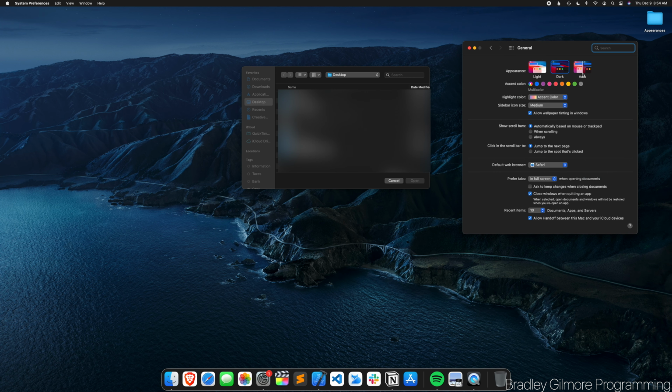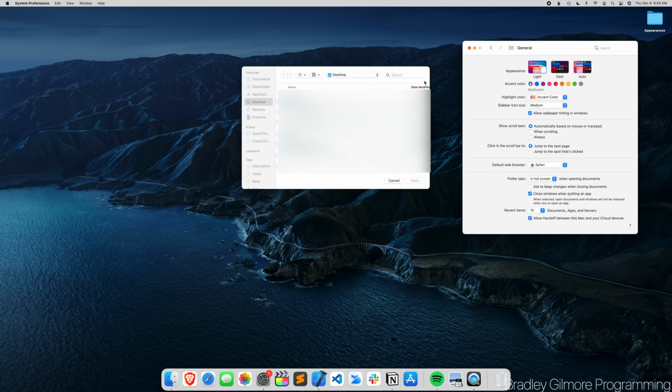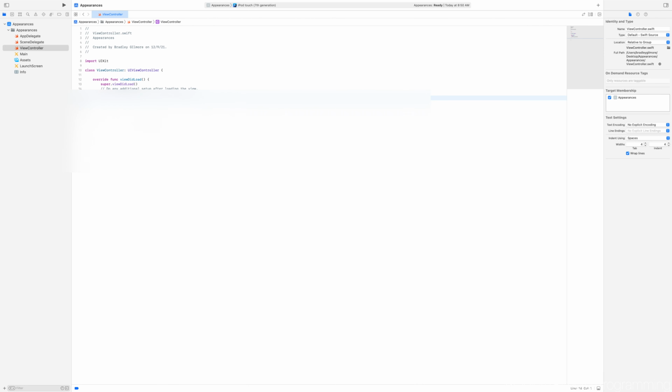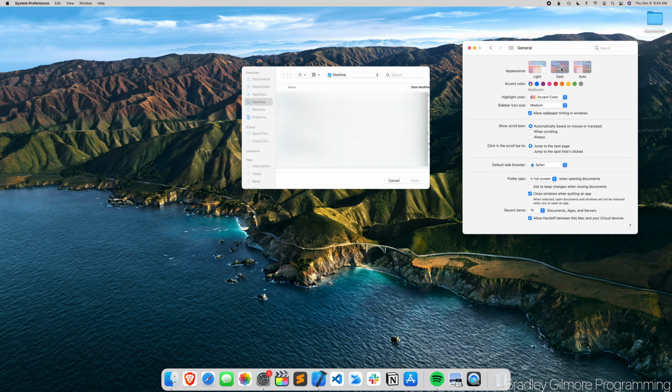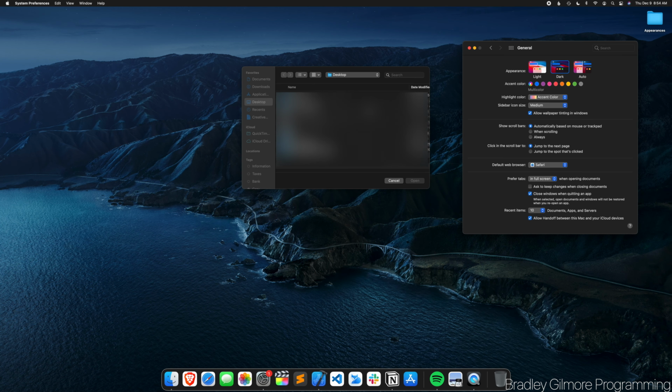If you want it to be lighter, I'll show you what that looks like. This is what it would look like lighter. And if you like it in dark mode, which is what I prefer, it'll look like this. So that's dark mode.